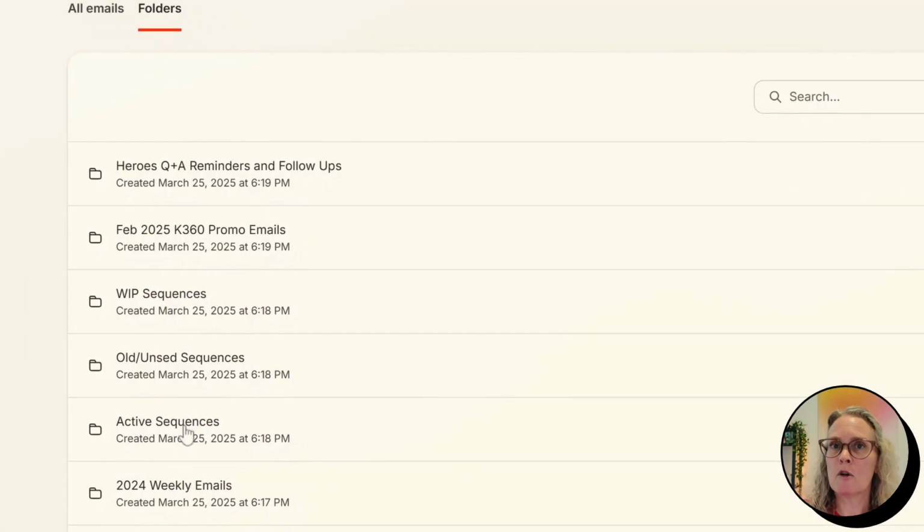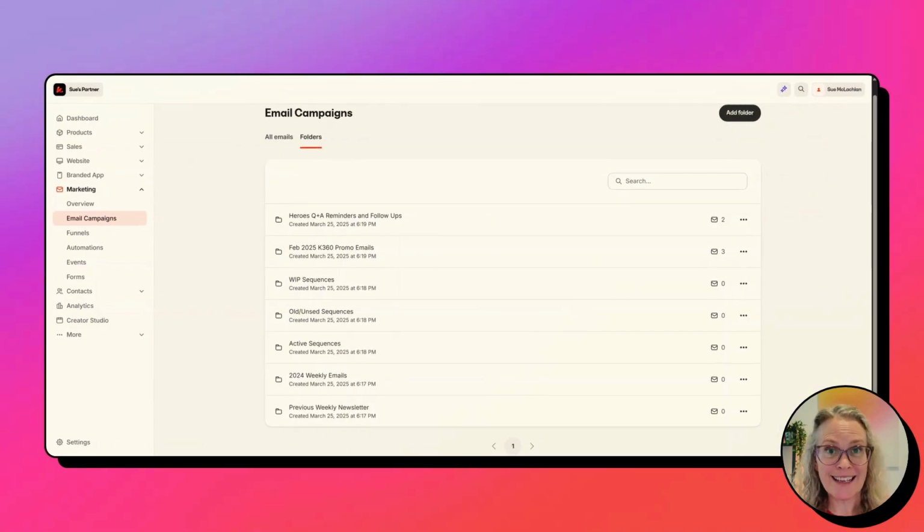Sequences: maybe you want to keep your active sequences in a separate folder from your old and unused sequences. I personally don't like deleting old sequences. I love that I can just put them all into a folder and kind of forget about them, but they're still there if I want to refer back to them, if I want to check stats and analytics, and check open rates on particular subject lines and all those kinds of things. Potentially even copy most of an email out to put it into a new campaign.